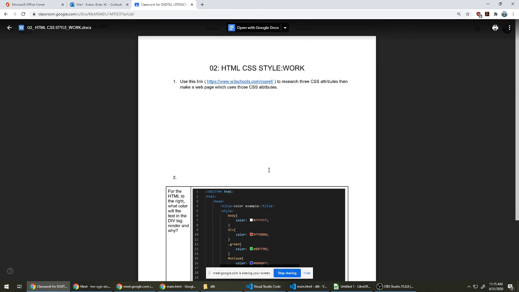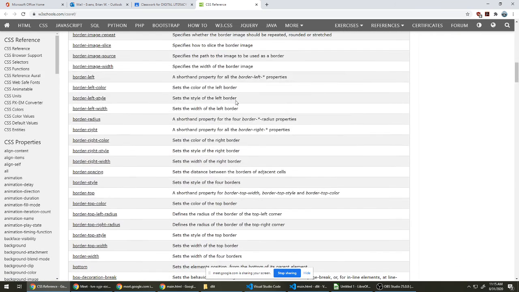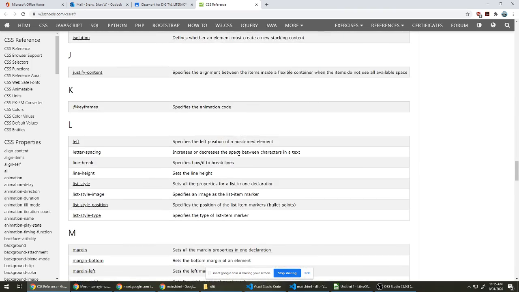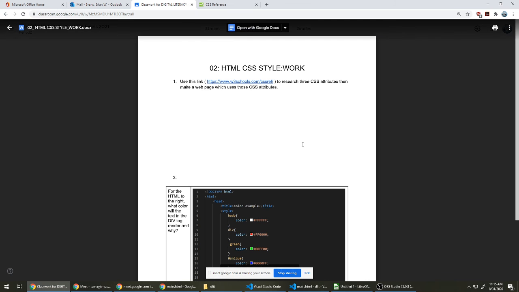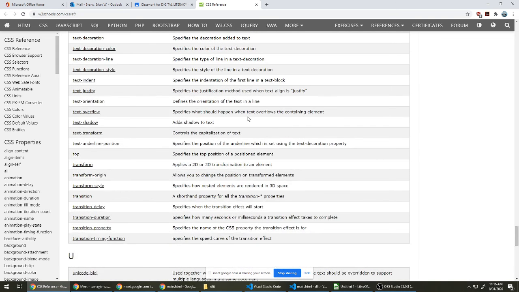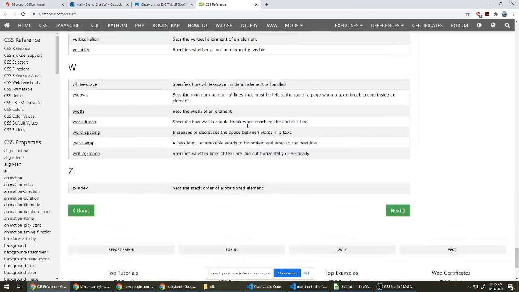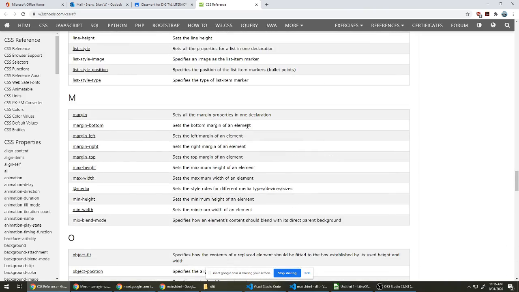And for number one, this is W3 Schools. This is their reference sheet. Find 3 tags, research those tags, and use an example of them, like background color or left and right, or width and height. This has give or take most of the CSS attributes. So scroll through this, find 3 that you find interesting, and write an example using those 3 with CSS style.